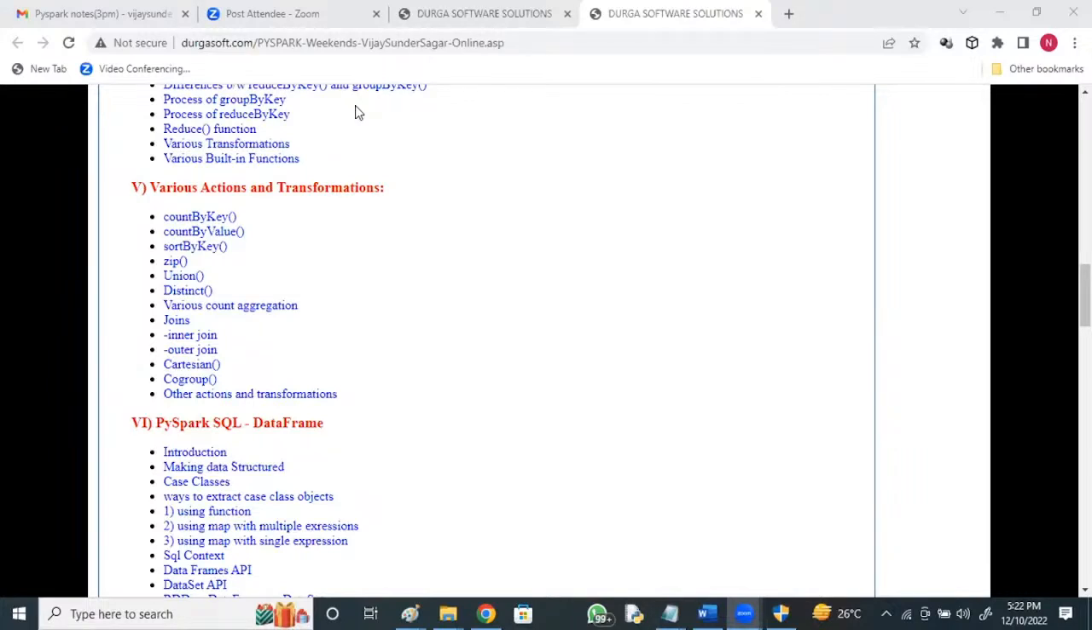Yes, mostly in Spark, data frames are mostly used, right? Data frames are mostly used for making the data structure.